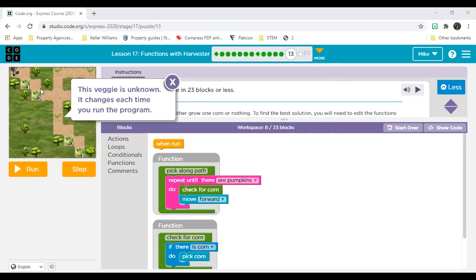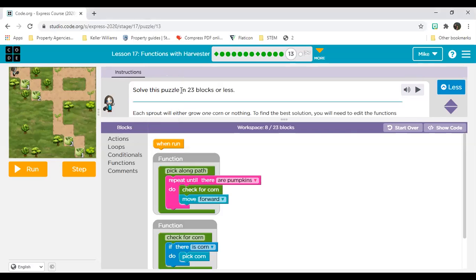Okay, guys, now here's a nice, interesting one. This veggie is unknown. I wonder if it's just that. Yes, oh no, there are some other ones as well. It changes each time you run this program. Okay, there's a little tip they gave us. Let's close that and see.